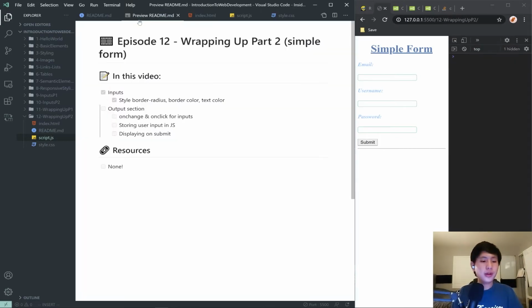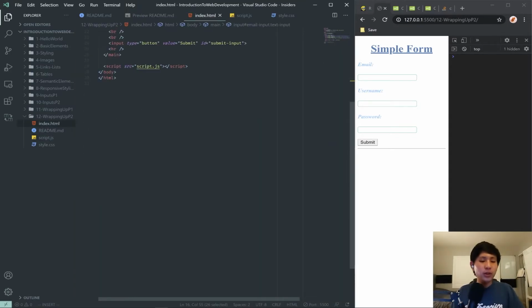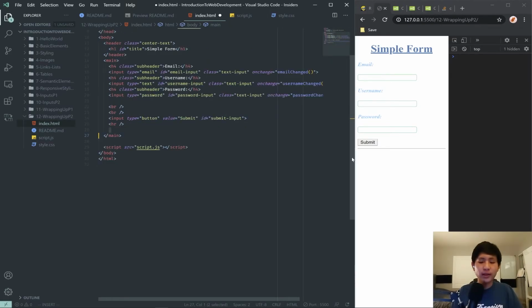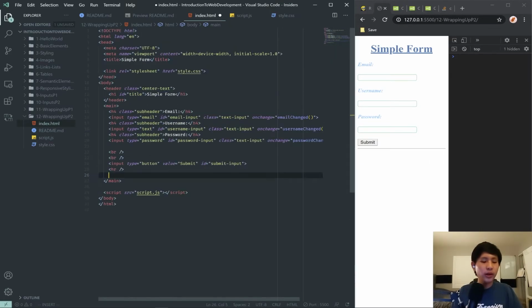And then over here, so we've done that, and then we're going to display it on submit. So we're going to have to create some more HTML here. So inside the main, after the HR, aka this kind of line here, we are going to create, let's just create an H4 or an H3, and we'll call it output colon.